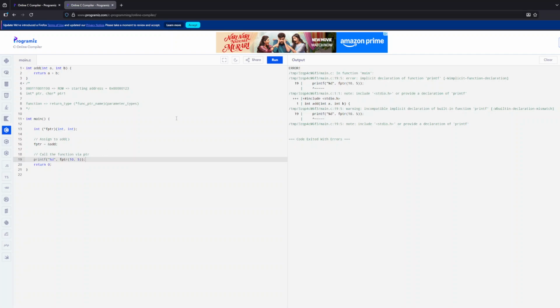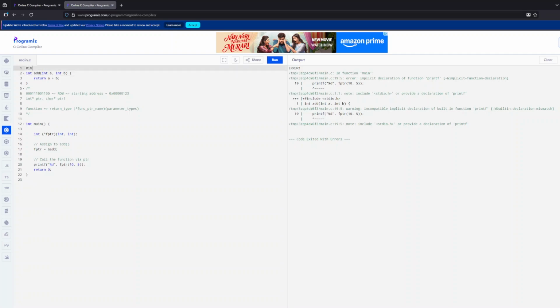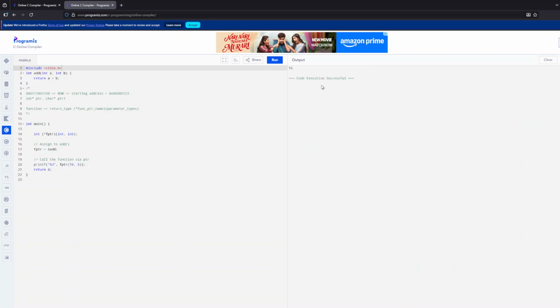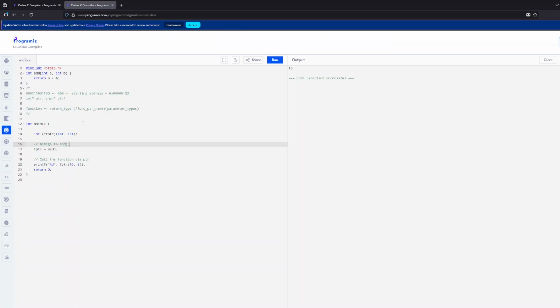Sorry, here there's an error: in function main, implicit declaration of printf. We forgot to add the hash include libraries here. Let's add include stdio.h. Now let's run it here. That's it. In the next video, I will tell you what the applications of function pointers are, why we need function pointers. All these things we'll discuss in the next video.